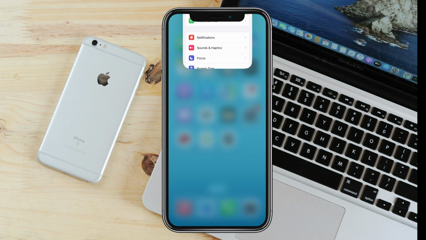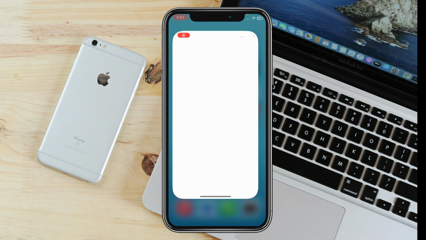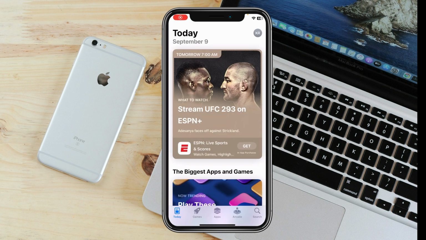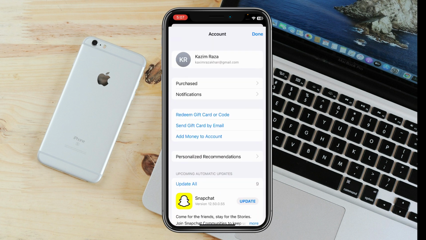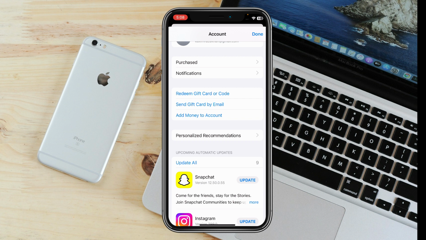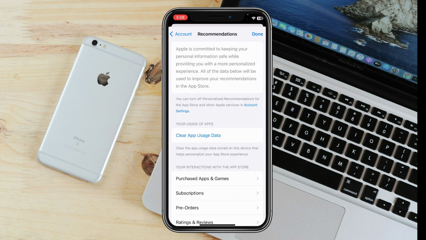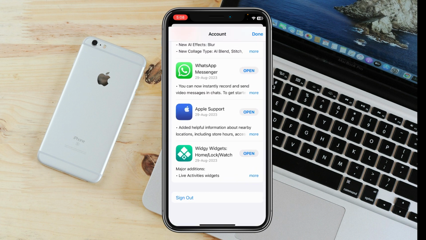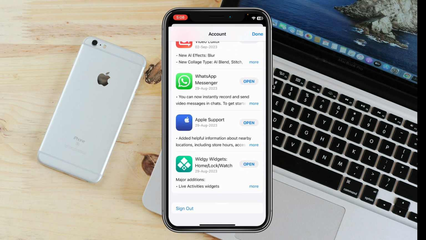The second method is you need to open your App Store, in which you have downloaded any apps or want to download apps. Simply click on the main profile of the App Store, and click on Personalized Recommendations. Click here and click on Clear App Usage Data. And after doing this, you need to go back and scroll down. And you need to sign out of your Apple ID from the App Store and sign in again on the App Store.